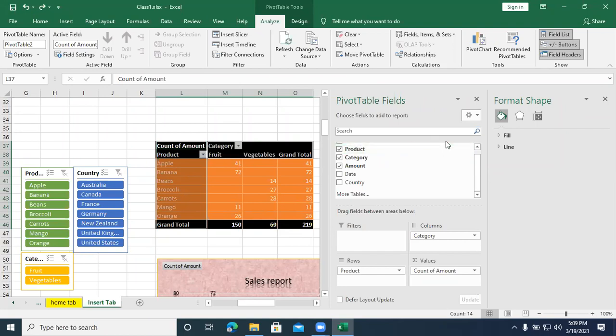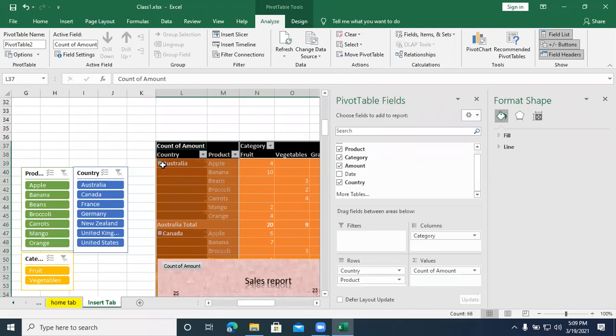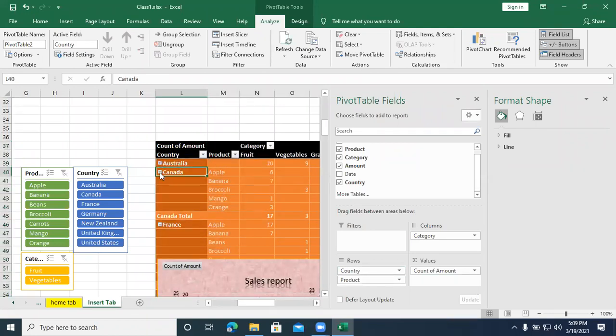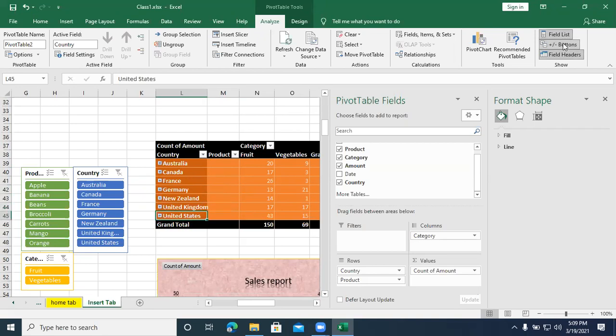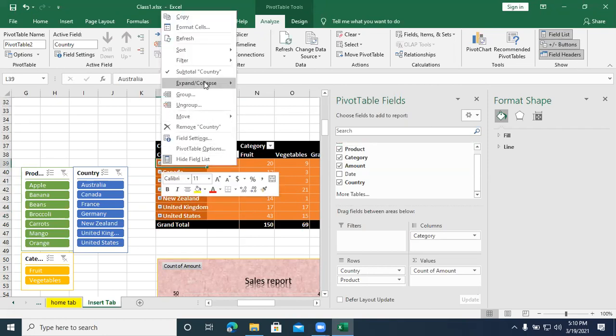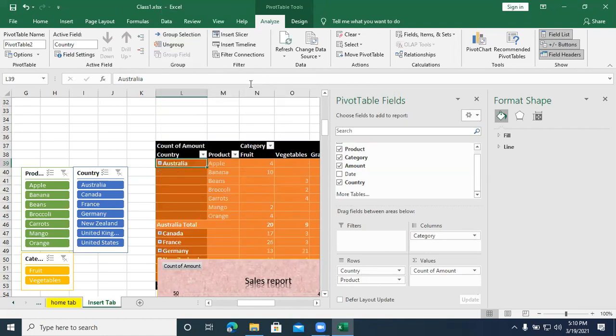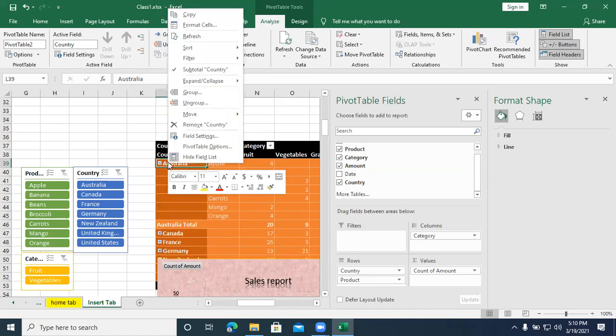Previously, we got the plus and minus buttons, right? When I inserted the country, it was showing the minus button for Australia. This is called group and ungroup. These plus and minus buttons are called expand and collapse buttons. You can add these buttons. If you don't want them, you can remove them. To expand, right click, Expand/Collapse, Expand. Right click, Expand/Collapse, Collapse.